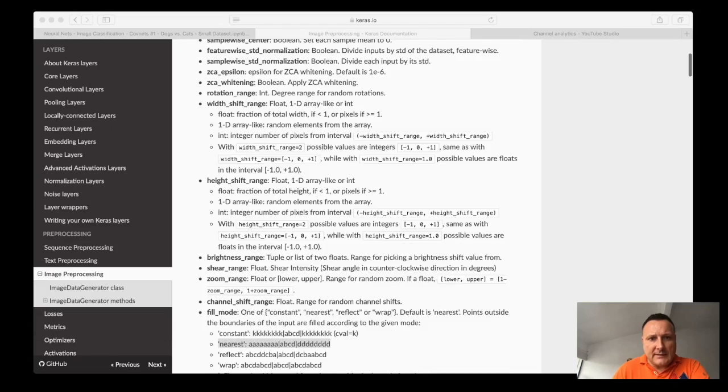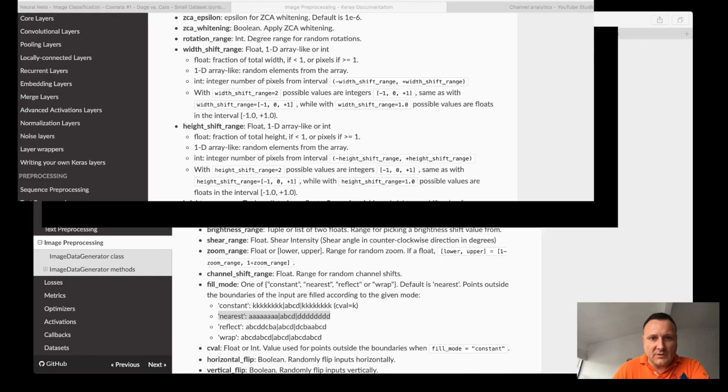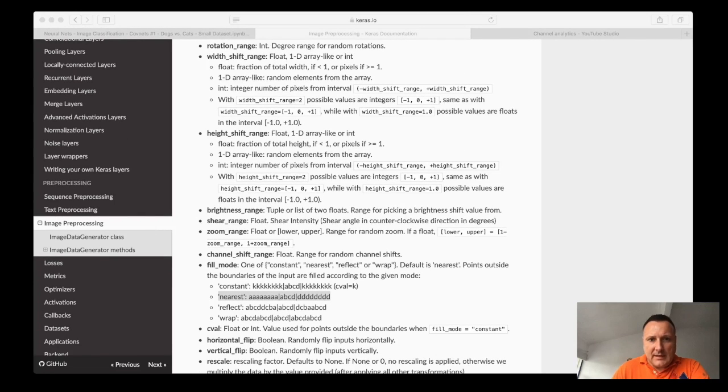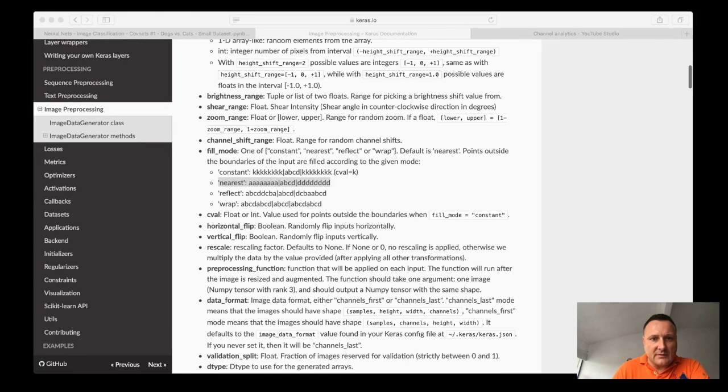Just want to highlight here the fact that for fill mode we chose nearest. As you can see here, nearest means that on the left hand side you will fill with A, whereas on the right hand side you will fill with D. Of course, there's other options like constant, for example. But here is the whole Keras documentation of all the parameters that you can choose from. All right.